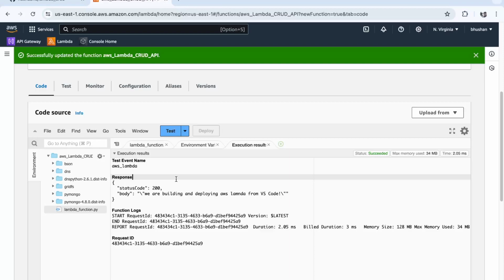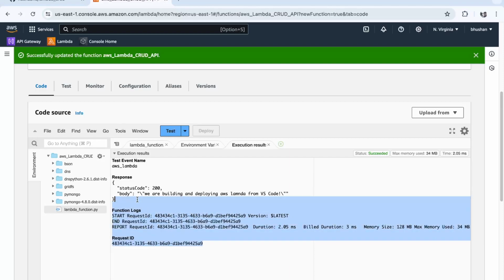Then in the coming videos, we are going to build the API gateways for create, read, update, delete. And we are going to update the code here. We are going to connect to our MongoDB and execute those commands.